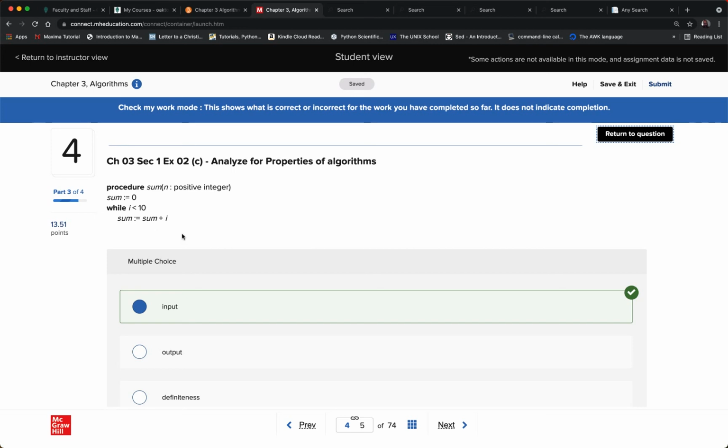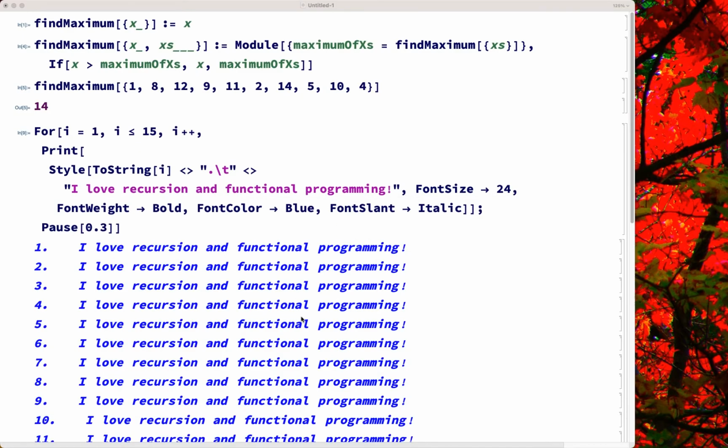Now let me show you how to do this in Mathematica, because in Mathematica it's very, very different, okay? So let's give this a whirl.